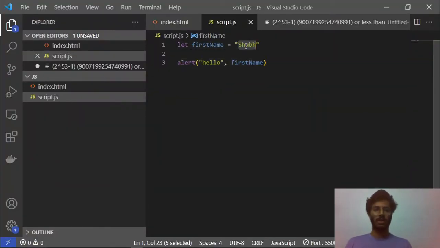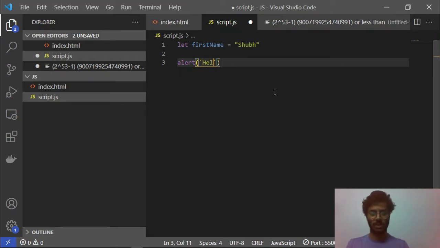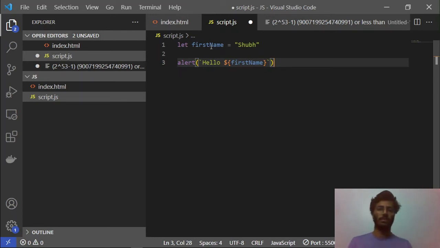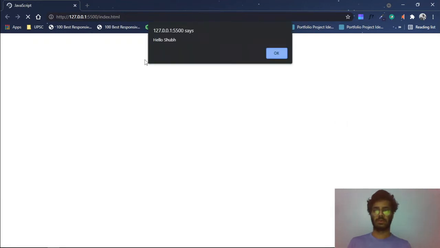Now how to print the value of whatever is inside this variable? There comes the backtick to our rescue. So now what I'll say is hello. Now to print the value of whatever is inside this variable, we'll say dollar sign and then we'll use these curly braces, not parentheses, sorry. And inside that we'll write the name of our variable. This is how you can use a variable inside a string. If you want to print the value of a variable inside a string, this is how you can do it. So now it will say hello.